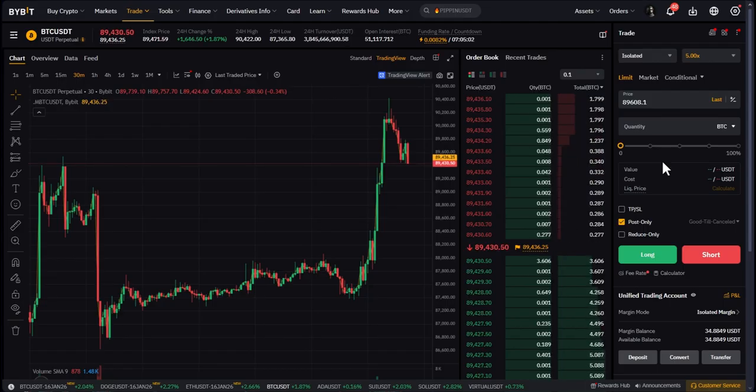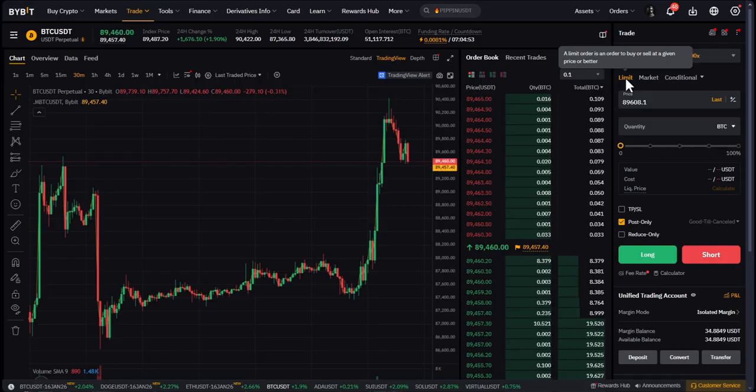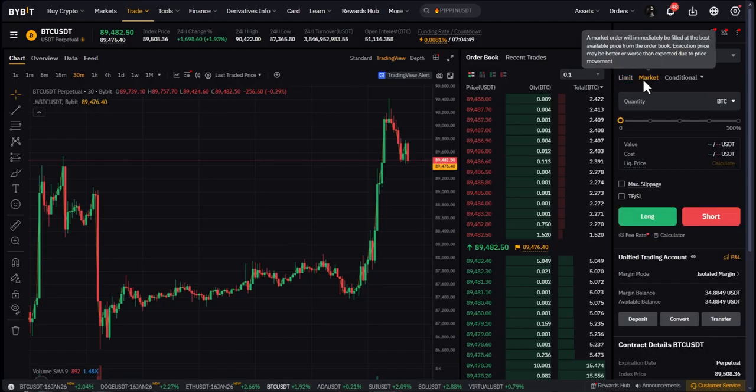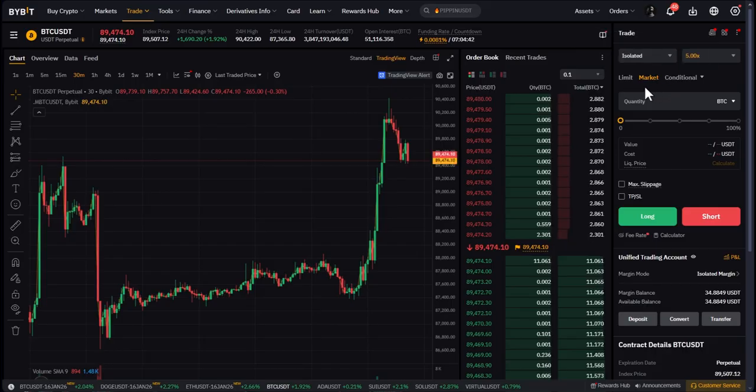Step 3, choose your order type. You'll see two main options, limit and market. A limit order lets you set a specific price where you want to enter the trade. It only fills if the market reaches your price. A market order executes instantly at the current best available price. For this tutorial, we'll use a market order so the trade executes right away.